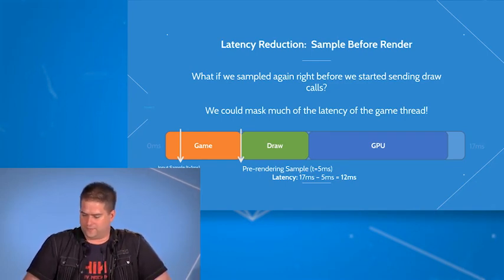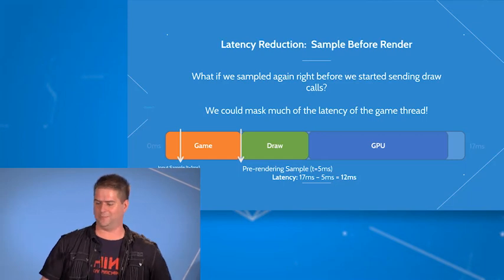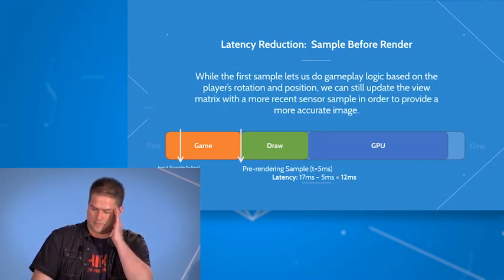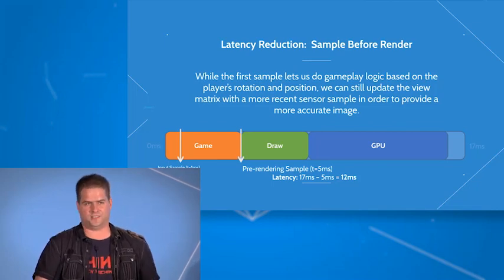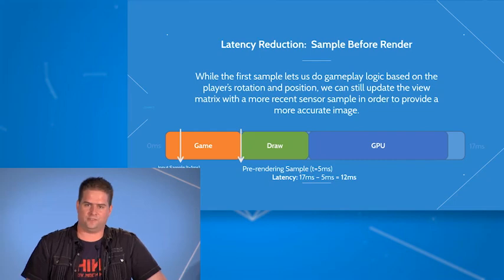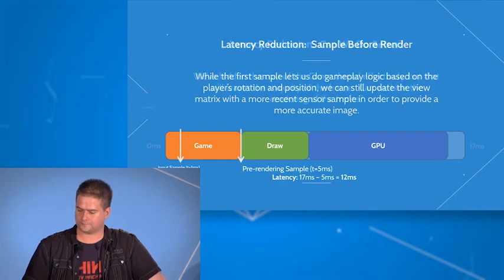And when you do that, if you assume in our, again, hypothetical model that you do that at 5 milliseconds, the latency is 17 milliseconds minus 5, which is 12 milliseconds. So awesome, we shaved another few milliseconds off. So basically, the first sample lets us do the gameplay logic, like you can tell what you're looking at, tell what you're shooting at, but we can still update the view matrix before we send the data to the card to get a more recent and accurate view matrix to send to the renderer.